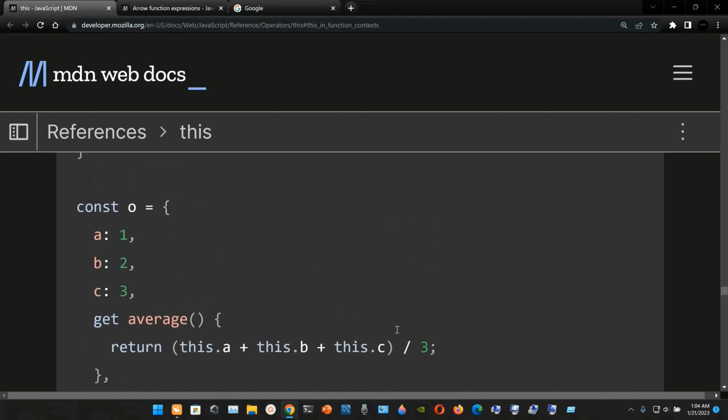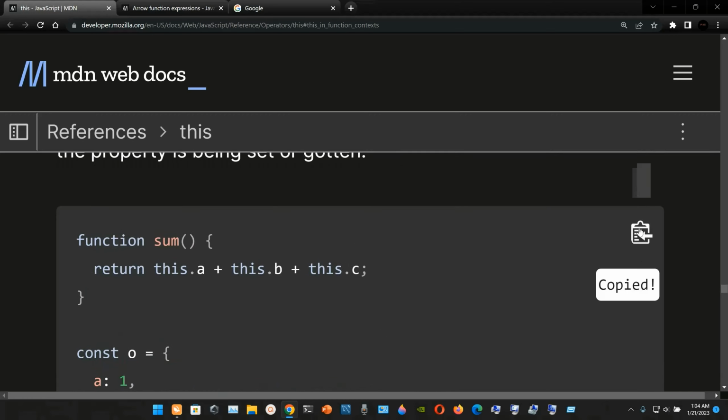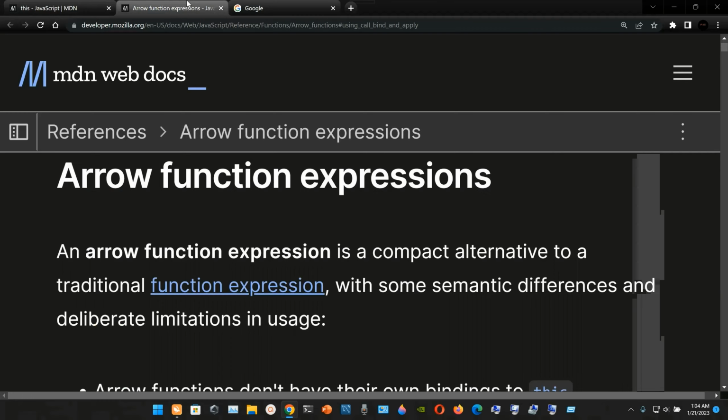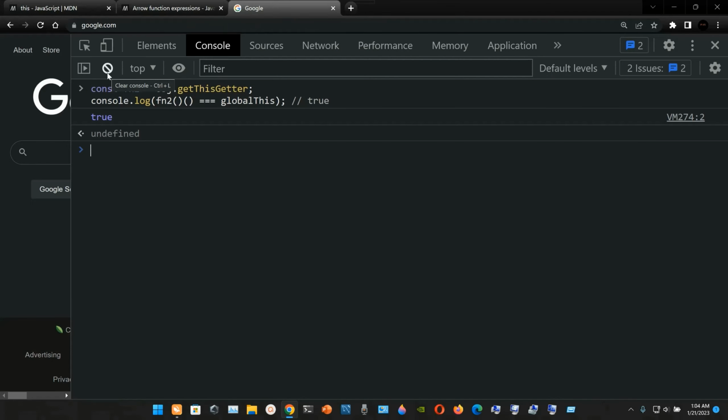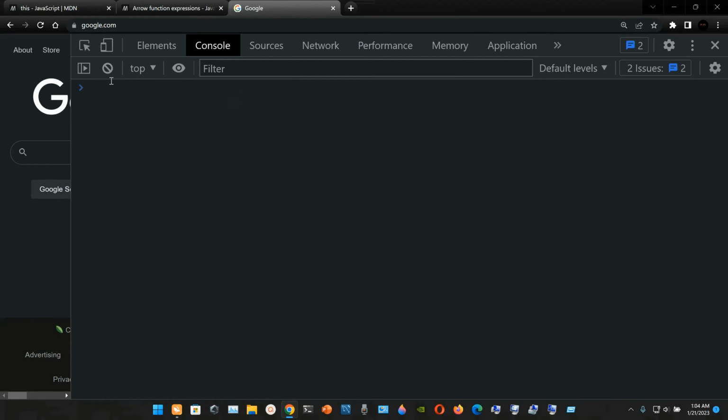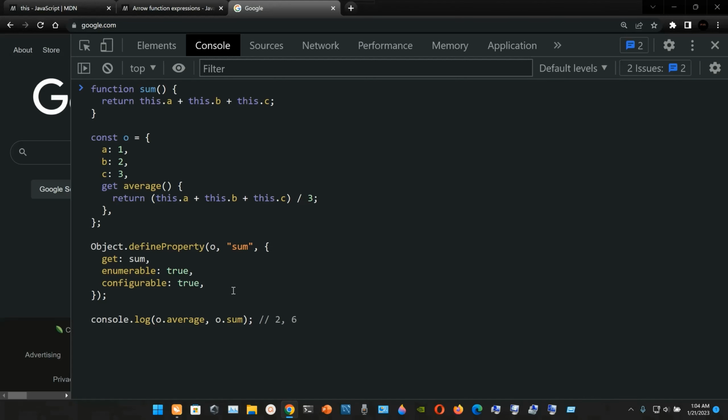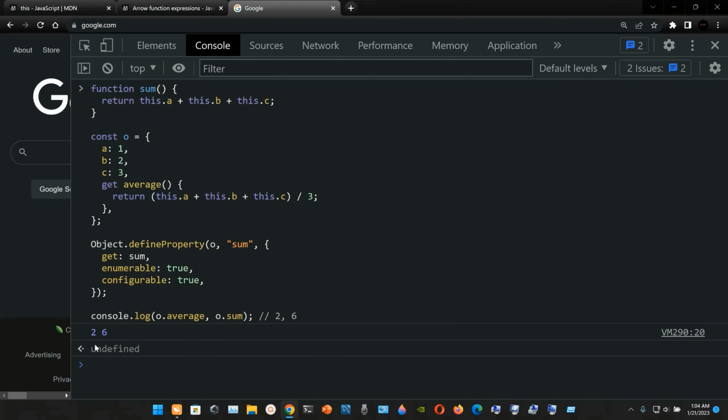And we can check out this example in the Chrome developer tools. We go here, we clean it up with Control L, and we paste it, and we press enter, and there you have it. We get 2 for o.average, and we get 6 for o.sum.